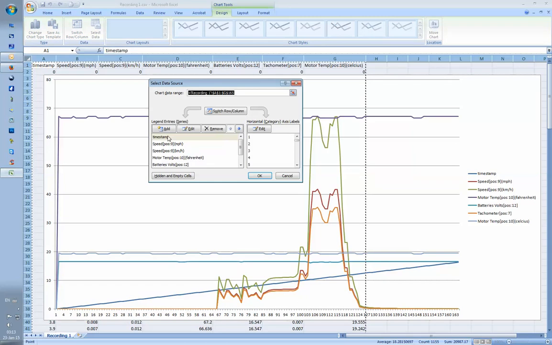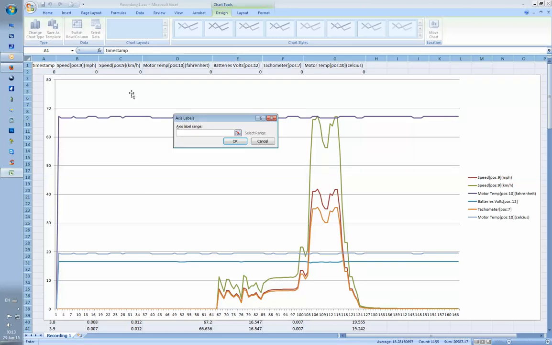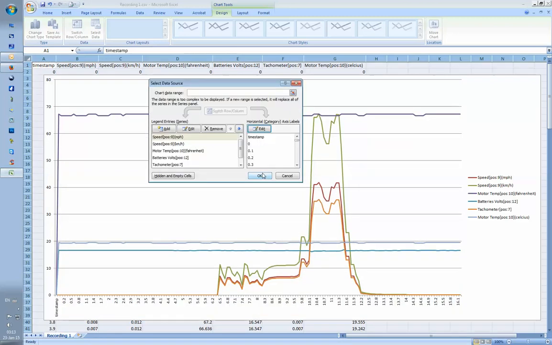Okay, so all those lines are there, which are the same here, and we don't have the one on the x-axis, which I don't really know what it is. But this timestamp, we're going to remove it from there. We don't want that blue line there, so we just click on it and remove, and we're going to add it on this side, which will make it the x-axis. So I just do edit, and I select column A like that, and then it wrote it by itself here. I say OK and OK again.